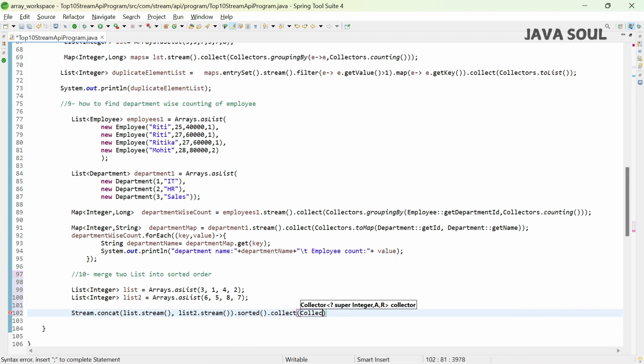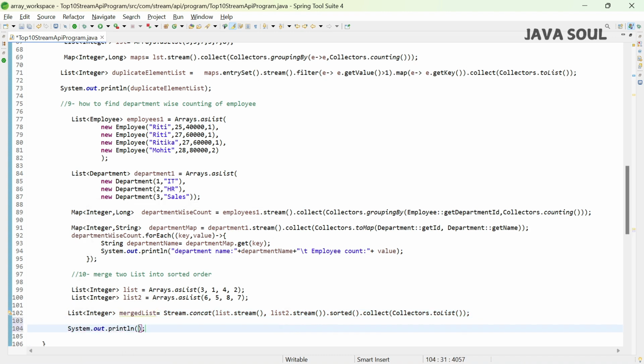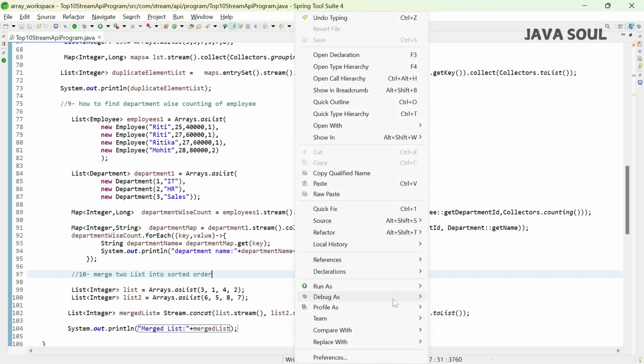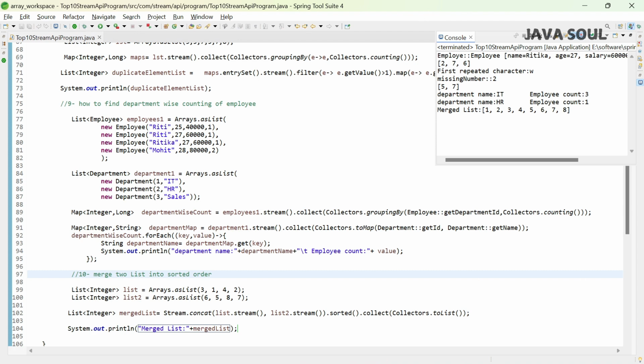Now we'll use Collectors.toList. List of type Integer, merged list. Let's run it. So you can see both lists are merged and coming in a sorted order.